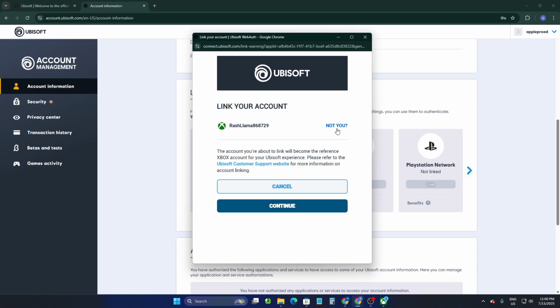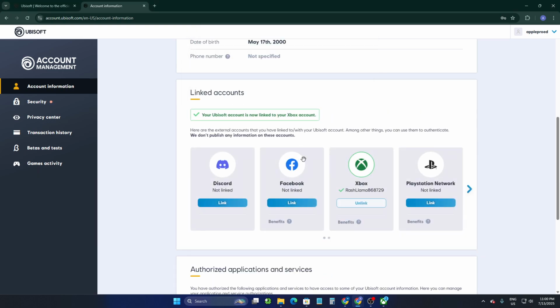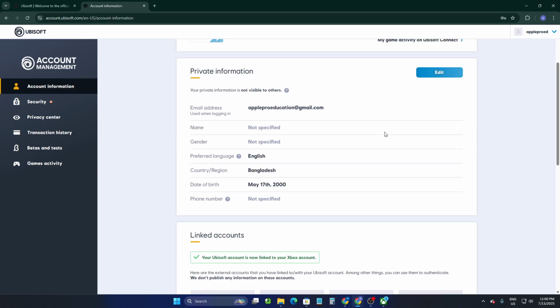If it's not your account, you can change it anytime you want. So simply click on continue, and here you can see it has just linked, and you can see the account name from here. So that's how you can simply do it.